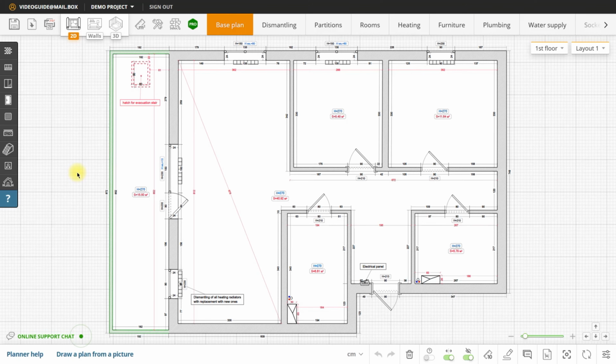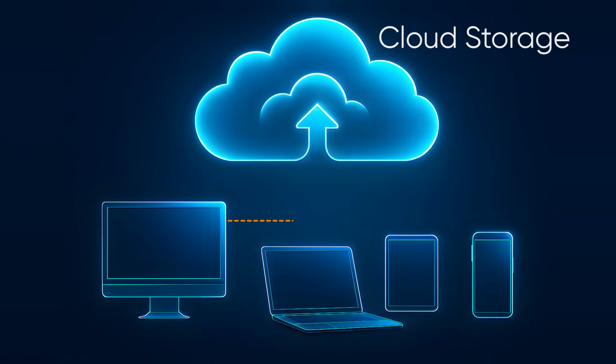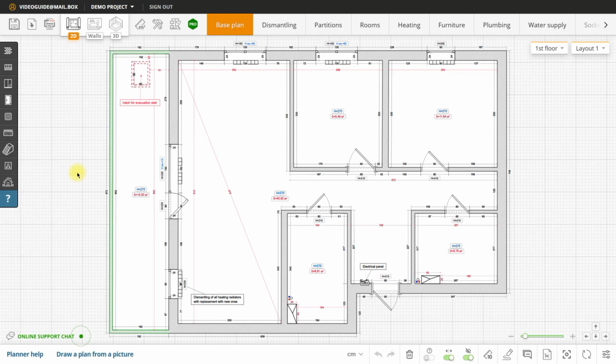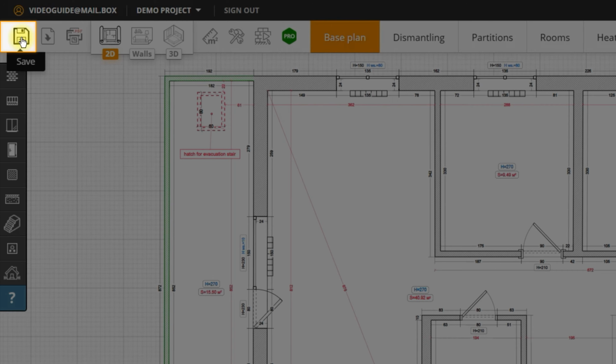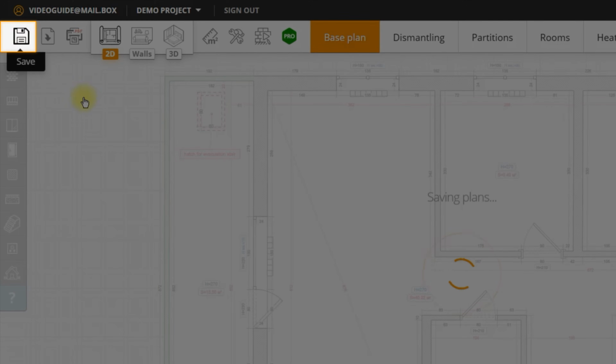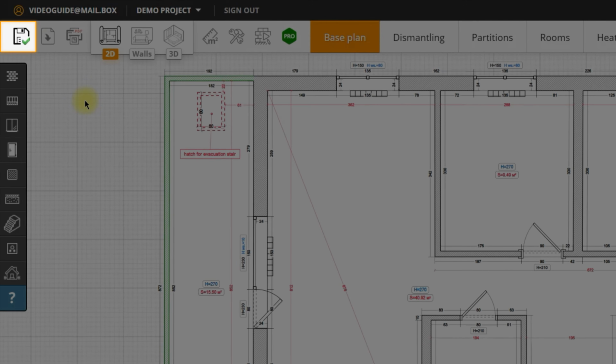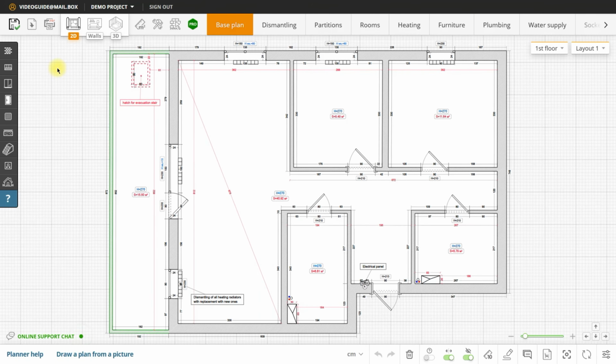Let's talk about something super important: saving your project. All the data from your drawings, 3D visuals, and other modules is stored securely on our servers, and it's fully cloud-based, meaning you can access your project from any device, anywhere, as long as you're connected to the internet. The save process is always the same. Just click the floppy disk icon in the top left corner of the screen. When you do, the program saves your work and shows a quick confirmation once it's done.